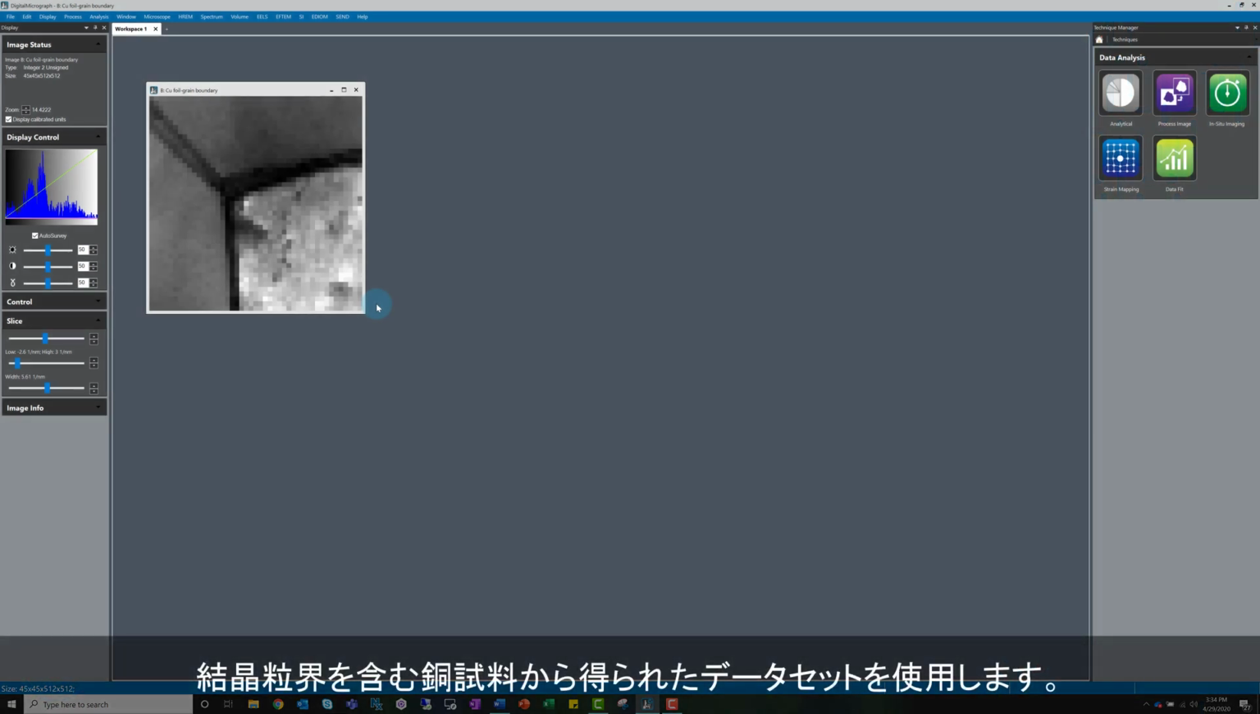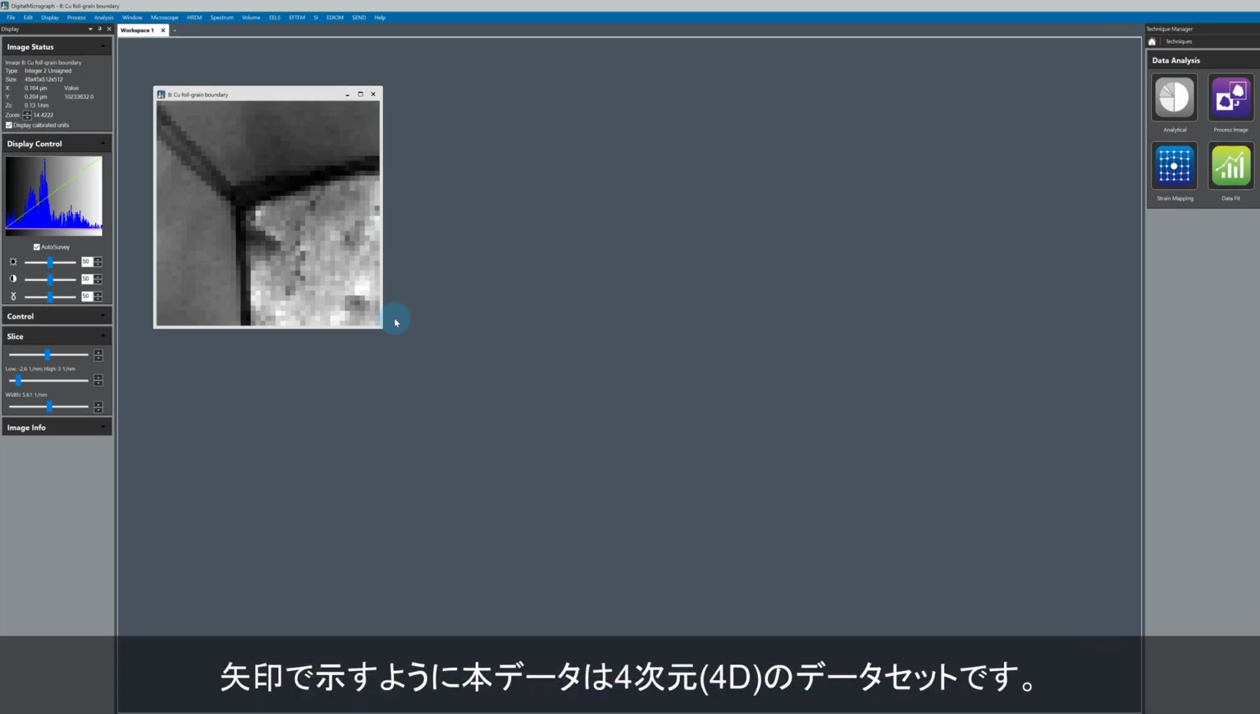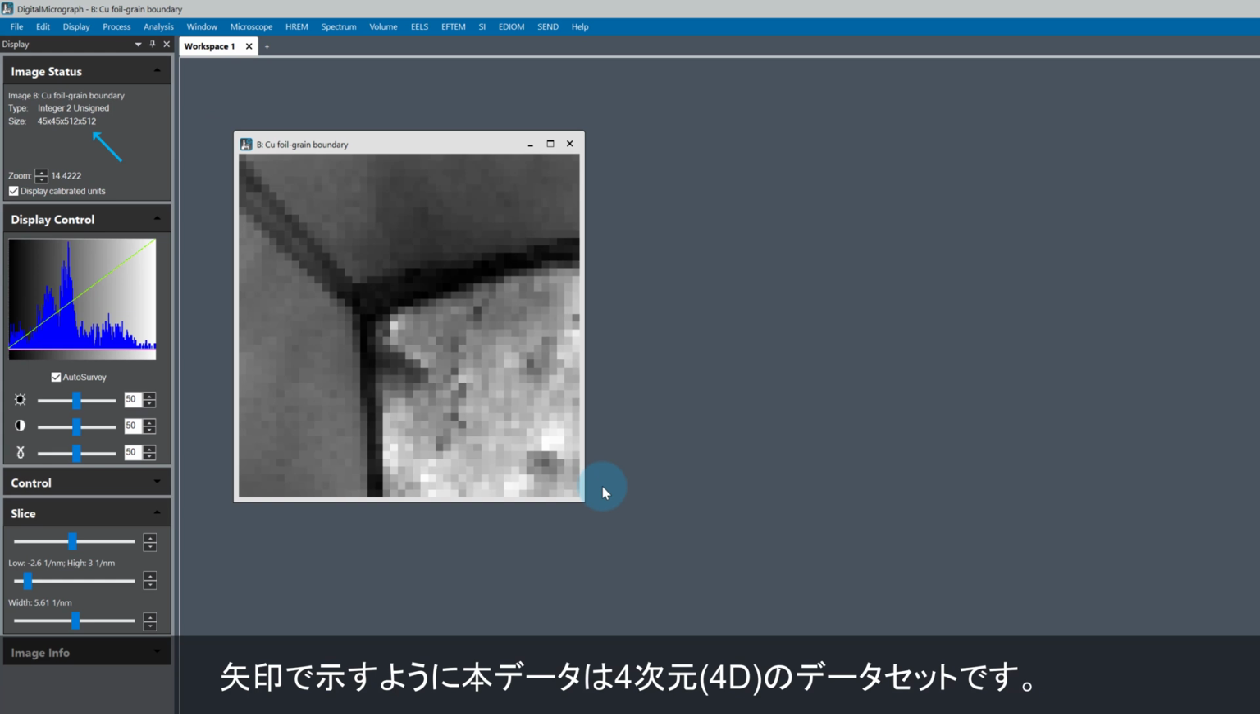I'm using the copper foil grain boundary demo dataset for this section. This was collected on a thin copper specimen. A grain boundary is the interface of grains or crystallites in a sample. The first thing to point out is that this is a four-dimensional dataset.